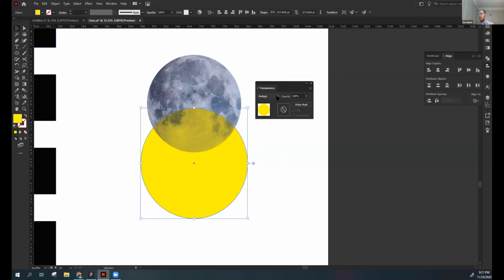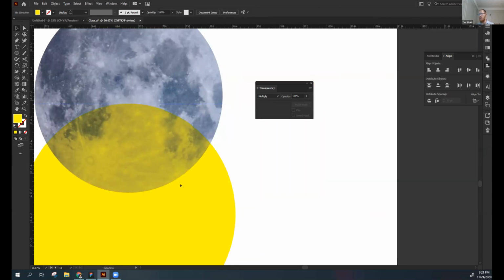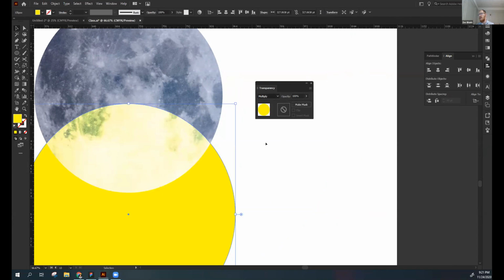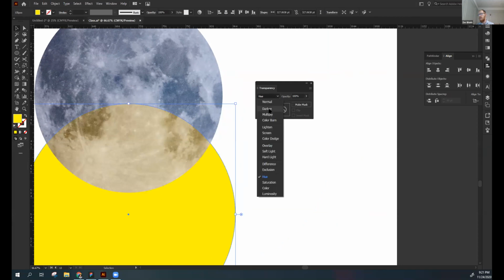So if you clicked on that, it shows through a little bit and it reacts to the color, to the objects underneath. Okay, and you can select anything you want, overlay, difference. Okay.